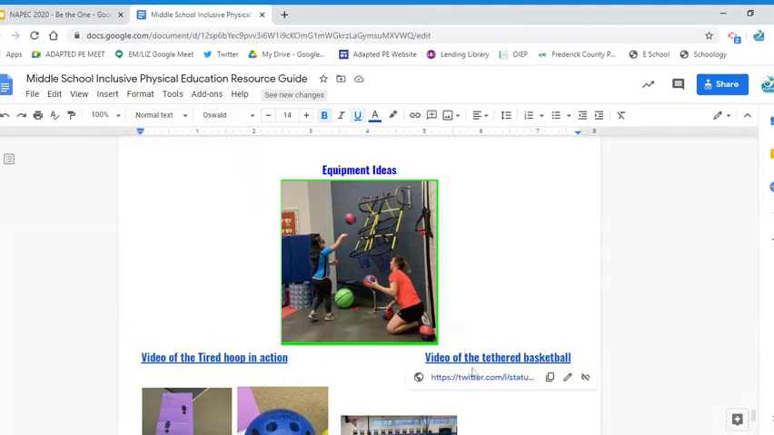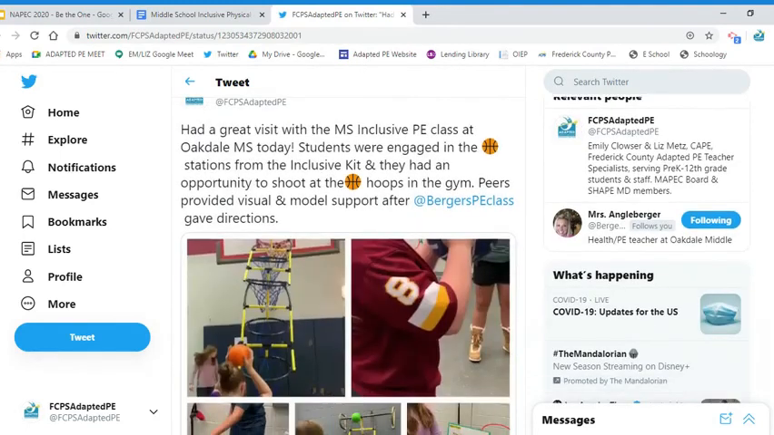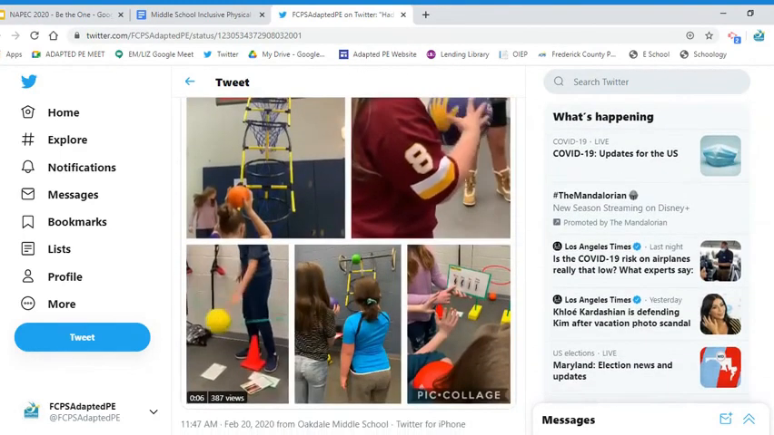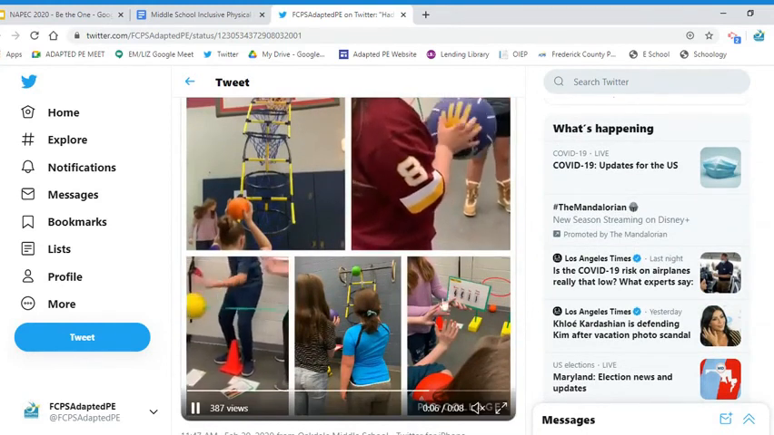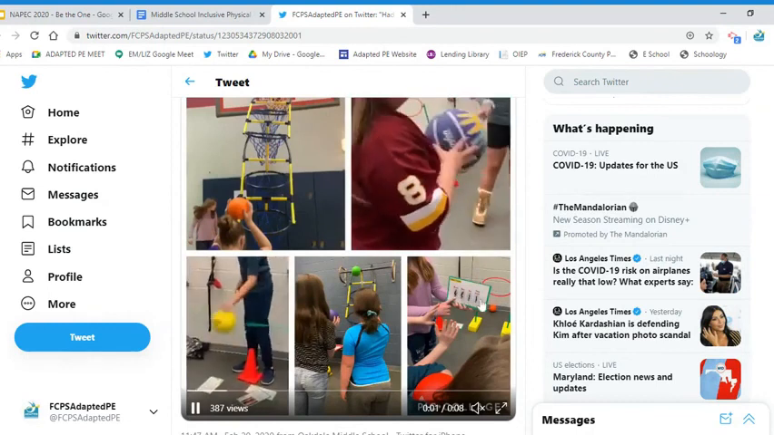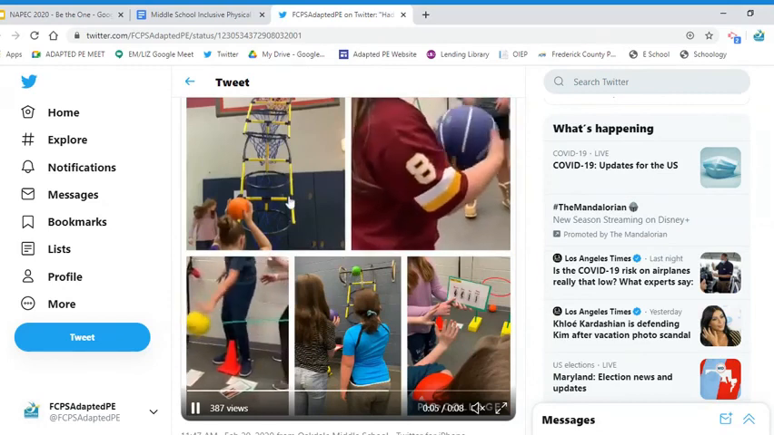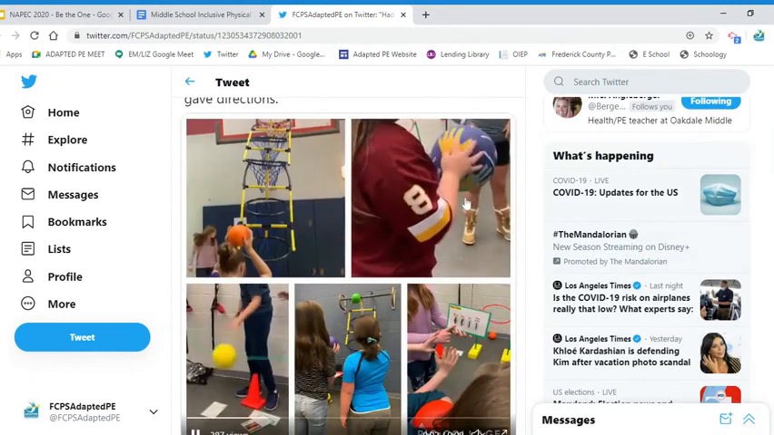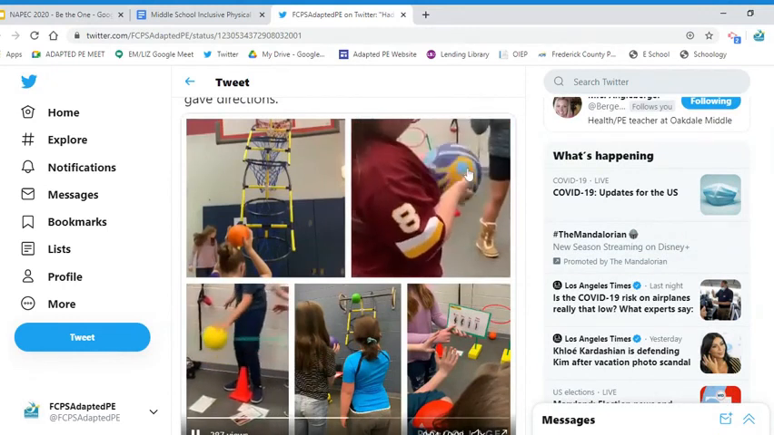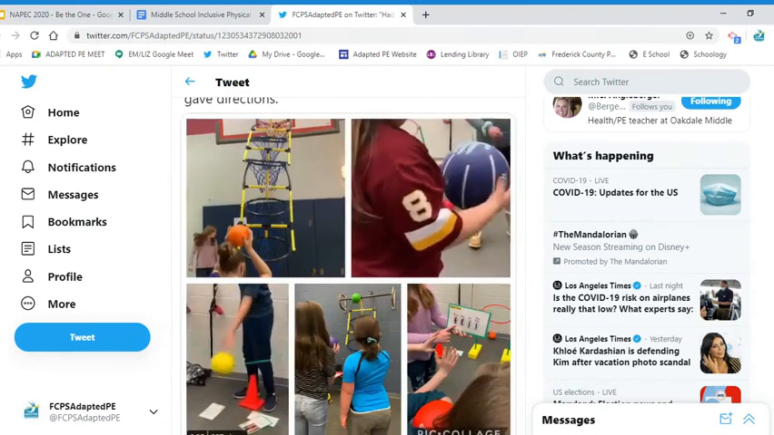Here we have another basketball video from our Twitter page. And you can see we put it together. It was Miss Engelberger's class that we saw earlier. So they were using our basketball kit. Here's a visual card. You can see a peer pointing out the different skill cues. We have the bungee basketball, varying levels of the basketball hoop here. Here's the tiered hoop. And I absolutely loved how she looked here for hand placement on this video. She wanted to make sure she put them where they needed to be before she performed a pass.